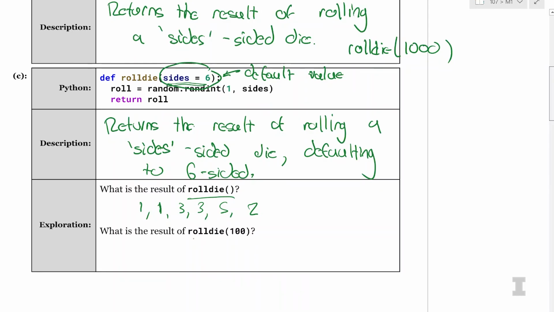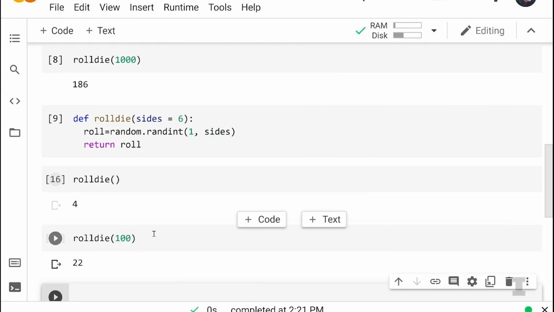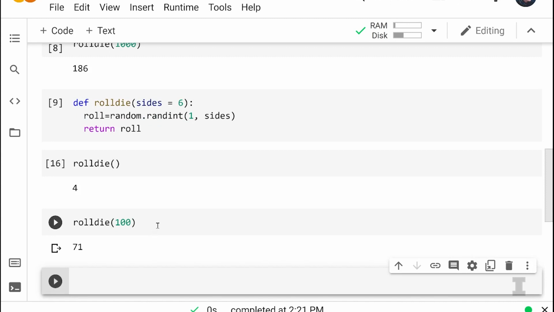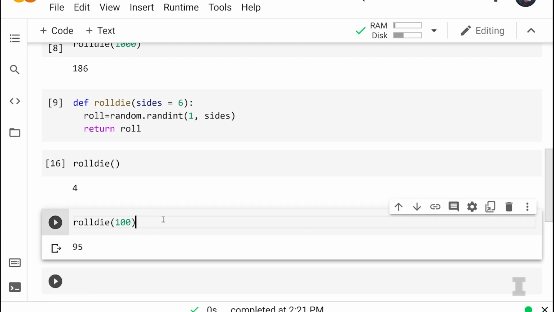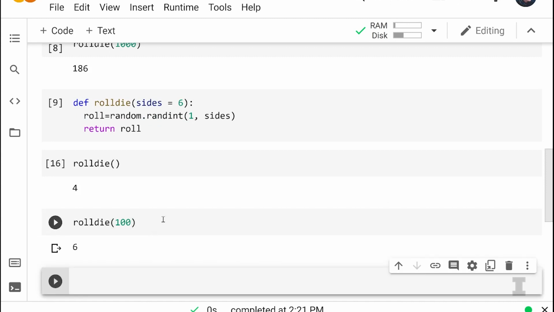So now let's try the same function. We're not defining a new function. We're just using now roll_die of 100. I got 22. 71. 95. 6. So this again looks like a dice roll that's between 1 and 100.